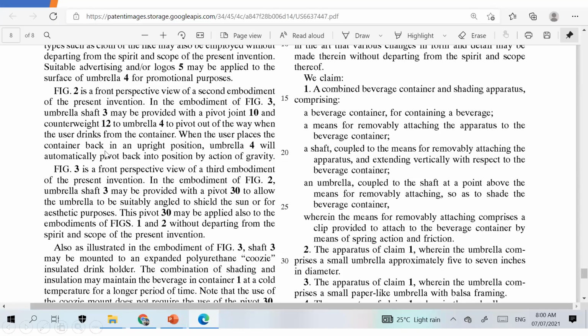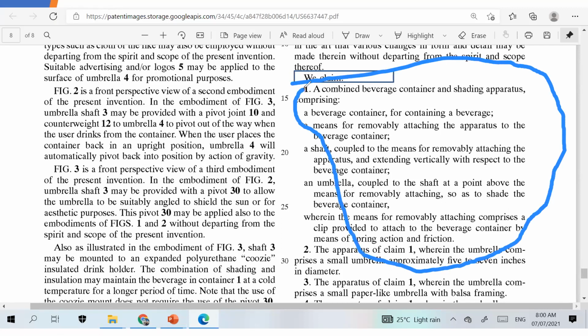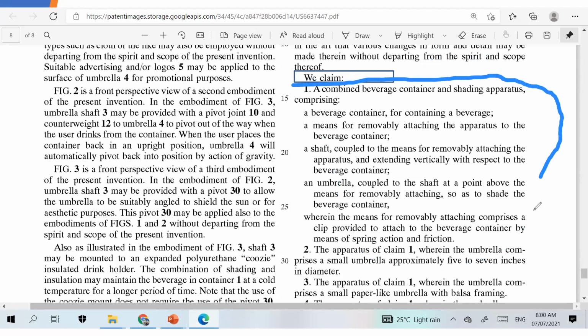So in the patent document, you see here we claim, or I claim, or simply claim. Basically, the statements here are the claims of the invention. This is claim number 1. It is called claim number 1, so you discuss it, and patent drafters discuss how many claims there are.